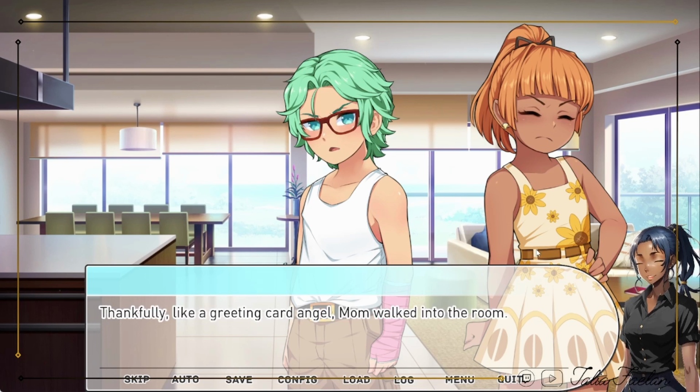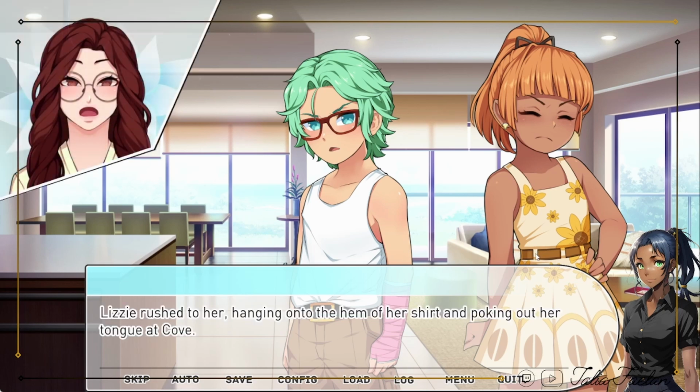Thankfully, like a greeting card angel, Mom walked into the room. Lizzie rushed to her, hanging on to the hem of her shirt and poking out her tongue at Cove.